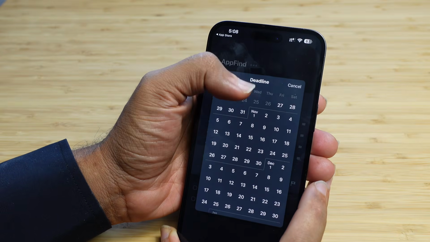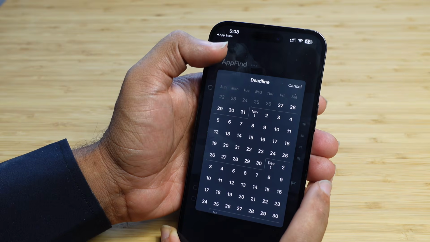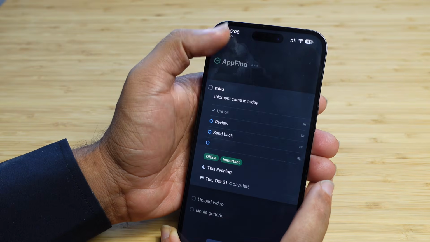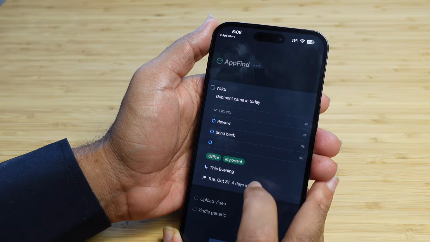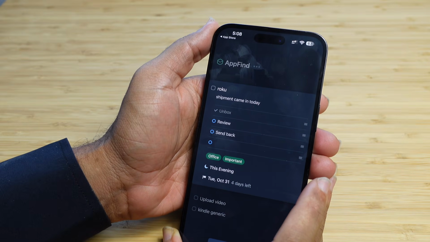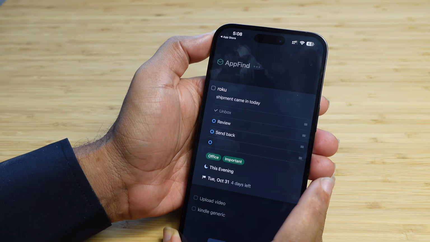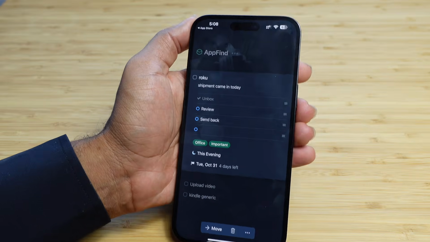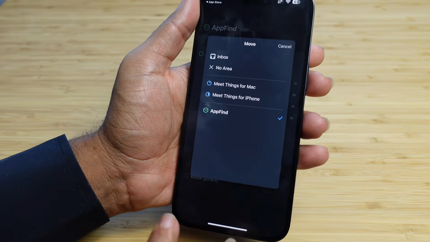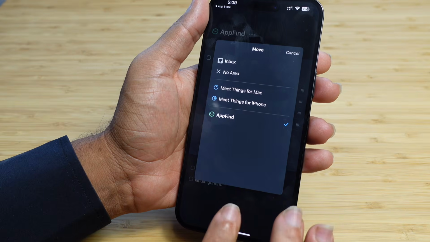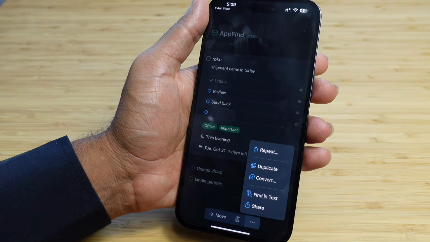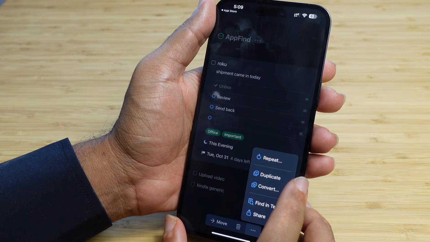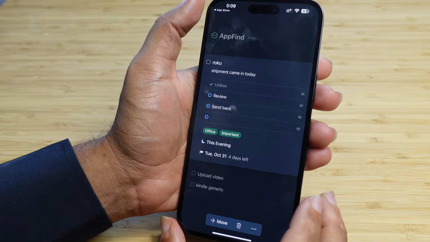We can flag it. We can set a deadline. Say, that deadline is the 31st. So now we're doing it this evening. It's due within 4 days, and we've got all the details inside this one task right here. We can hit this move button at the very bottom. If we want to move it to a different project or a different area, we can do that, or we can delete it and have other options here for this task to repeat, duplicate, convert, find in text, and share.